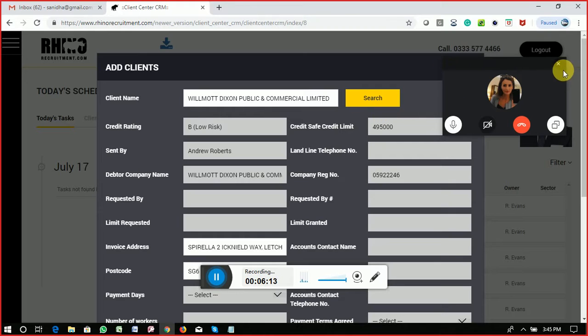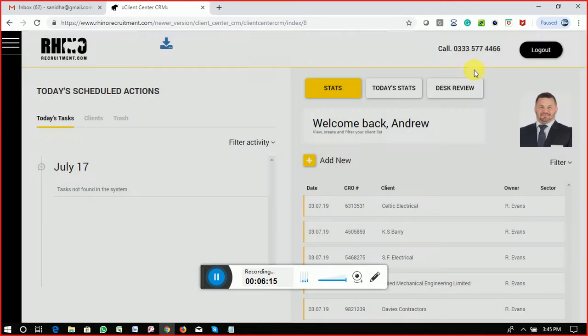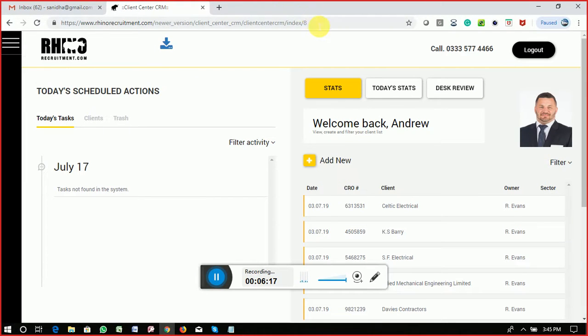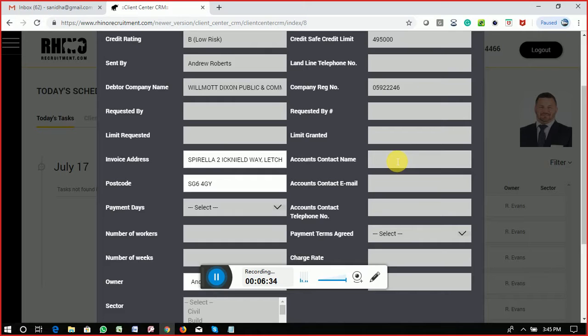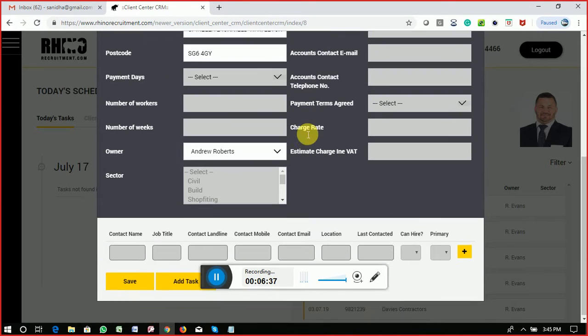So what I did, I'm again closing this one and opening again, refreshing the page. Add new. Putting this information, search. All the information will get populated in this box. Now what you have to do is just save this data.